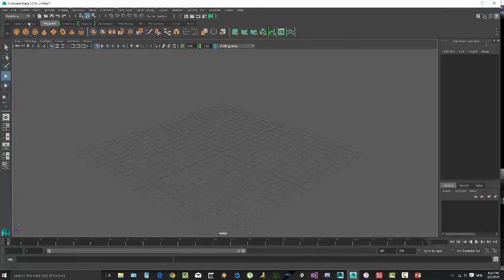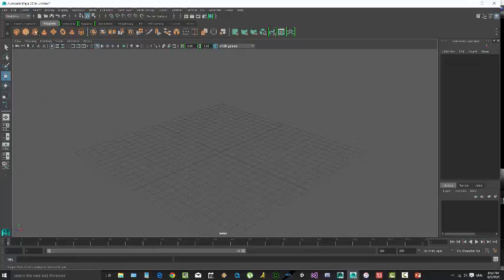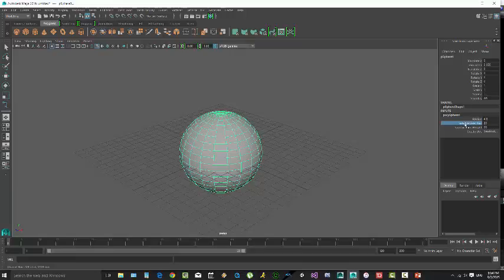You can use the shelf if you so desire. I use both depending on what I'm doing. If you don't want to use these selections, you can go to your Create tab, Polygon Primitives, and you'll find them here as well. The difference is, whenever you click them here, it'll automatically create something for you, the sphere or whatever you select, and you'll have to change your inputs over here to make things different.